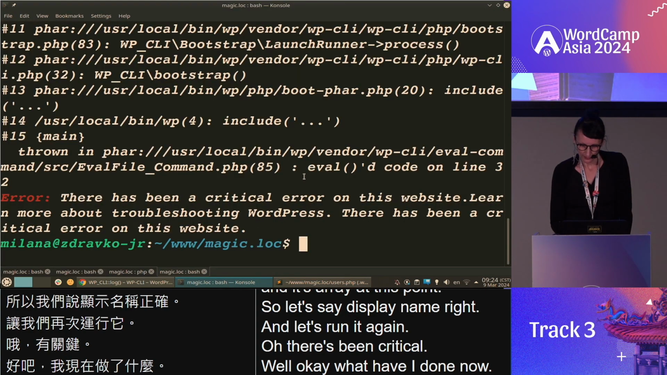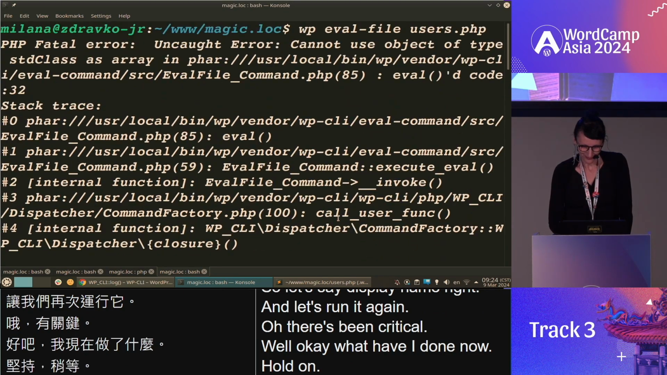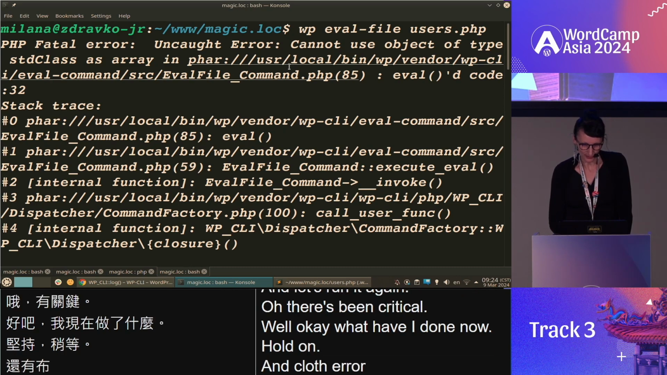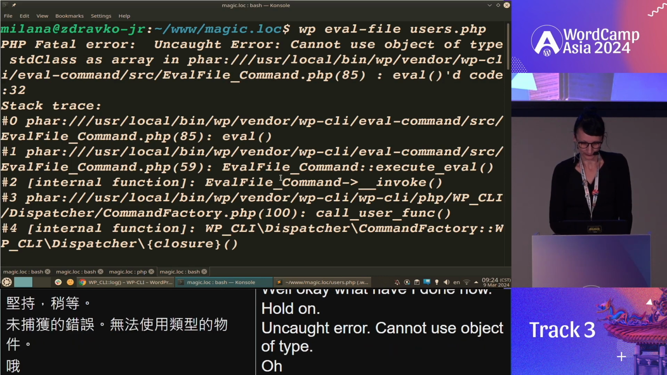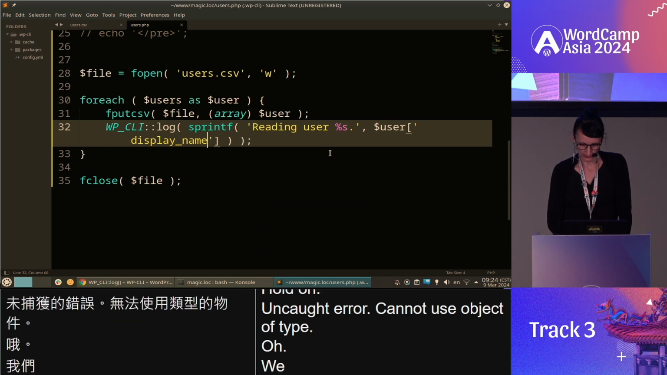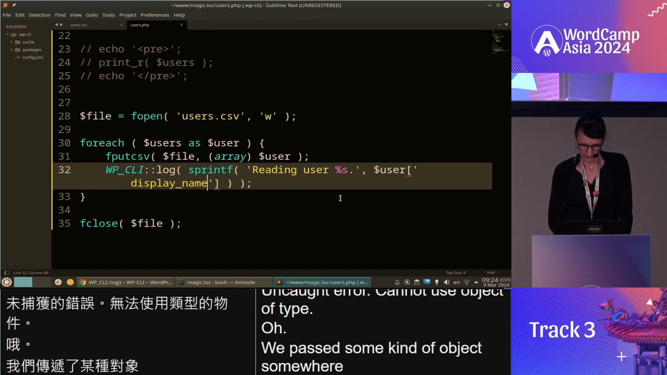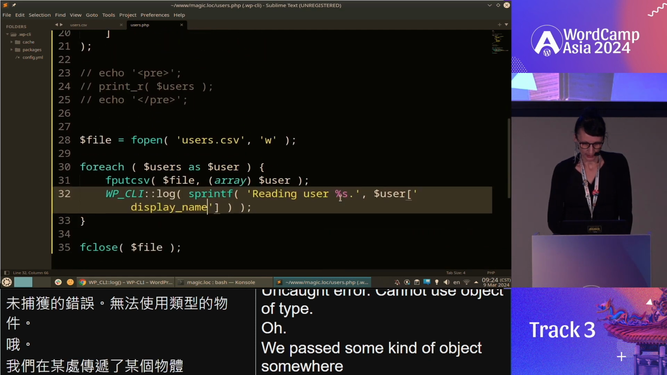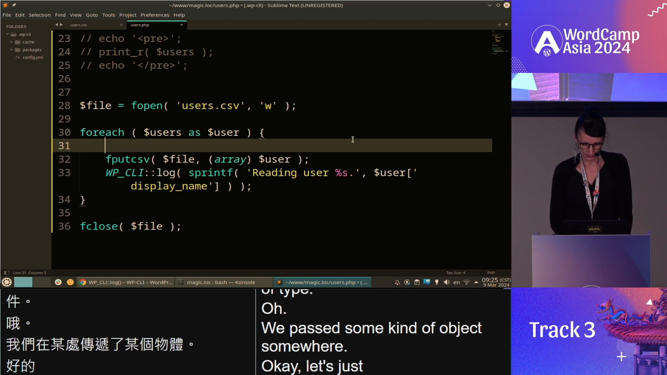Hold on. Uncaught error. Cannot use object of type. Oh. We passed some kind of object somewhere. Okay, let's just convert this into... Oh, it's only here. Okay.